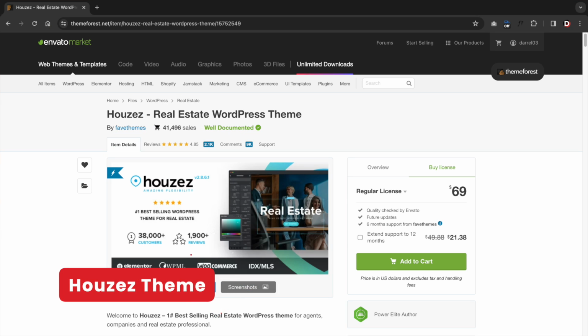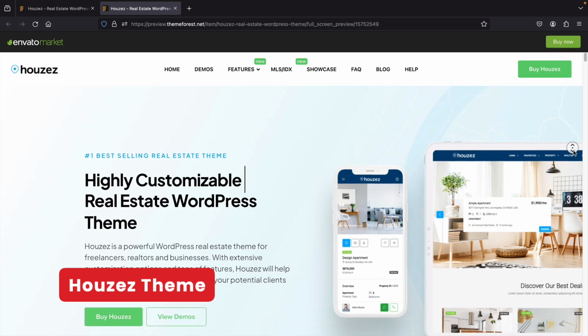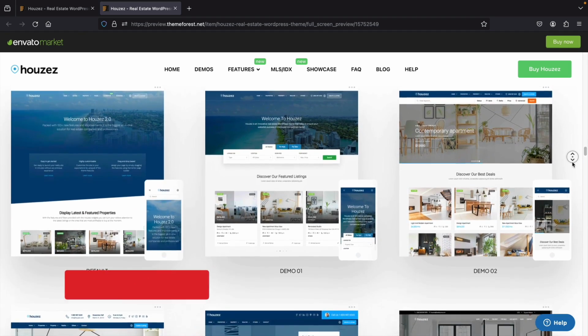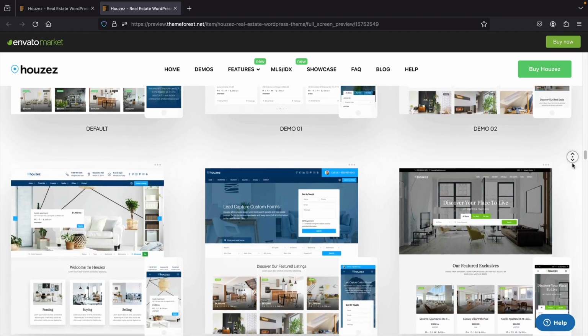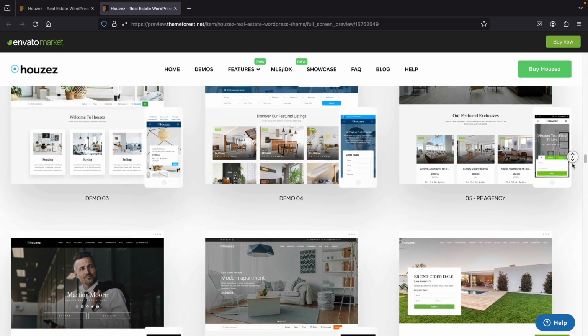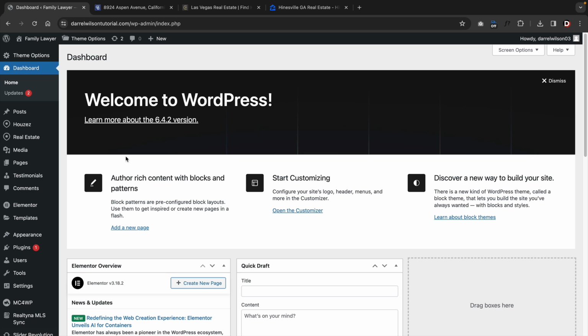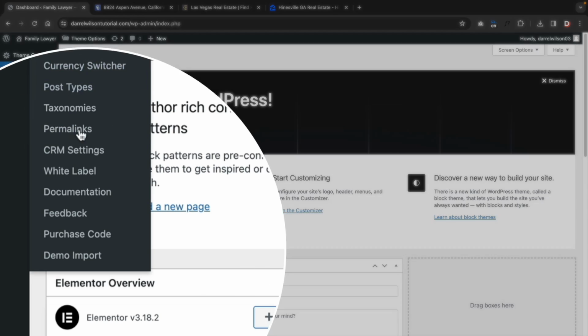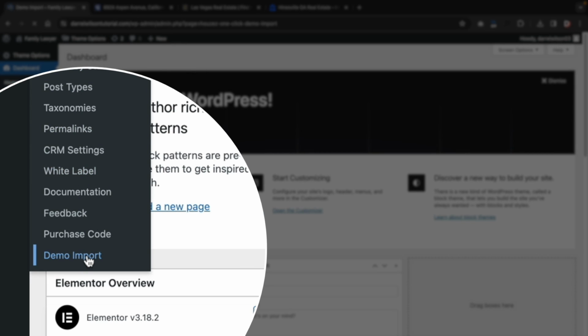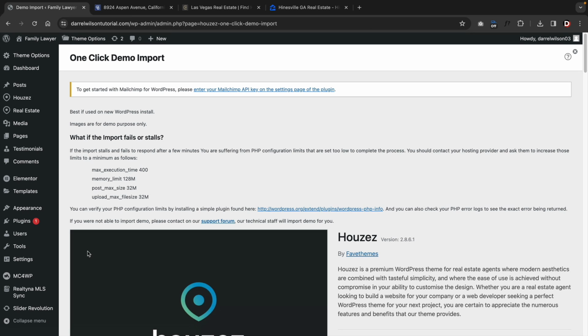The Houses theme is the most popular real estate theme for WordPress. It has beautiful demos, tons of elements, and integrates with MLS IDX. Although I do love this theme, there are some small drawbacks, so let's talk about it. When you first install the theme, you can import the demo content located in the Houses section. You can scroll to the bottom, then click on Demo Import right away.